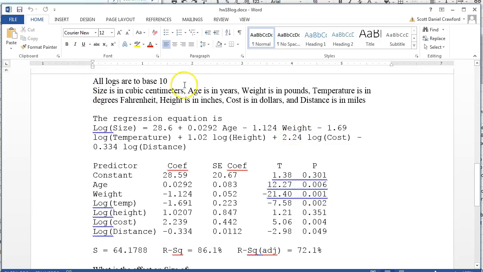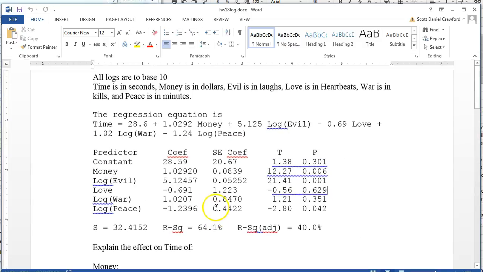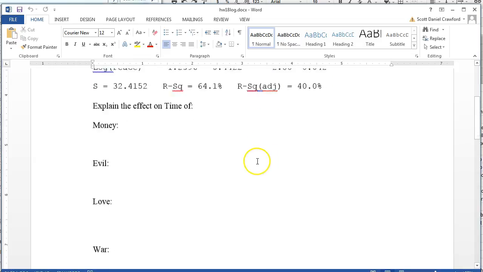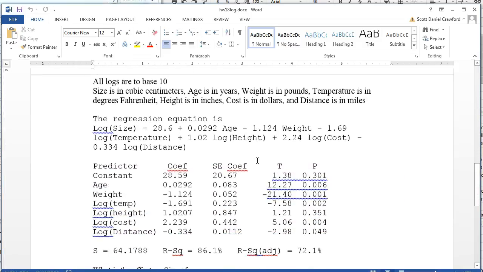Do notice that all the logs are base 10, and even on the previous page, all the logs are base 10. Why base 10 instead of base e? Because we like the number 10, and I was hoping that would help make this assignment just a little bit easier to work with.